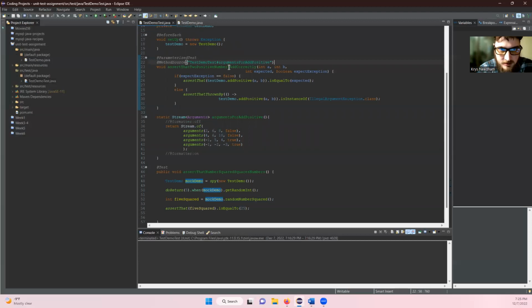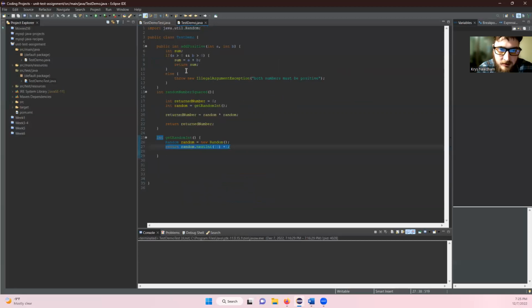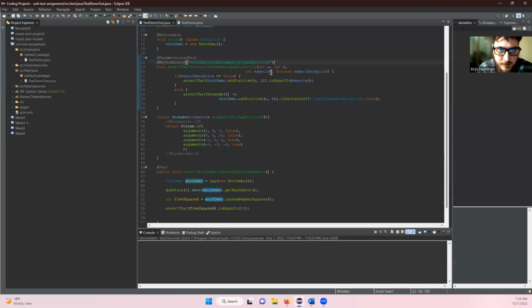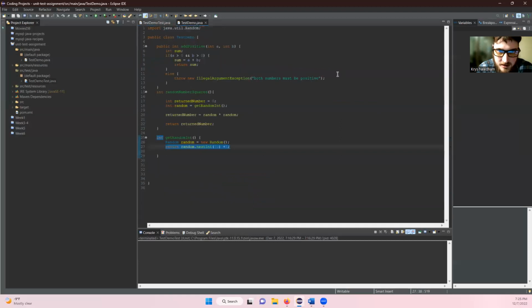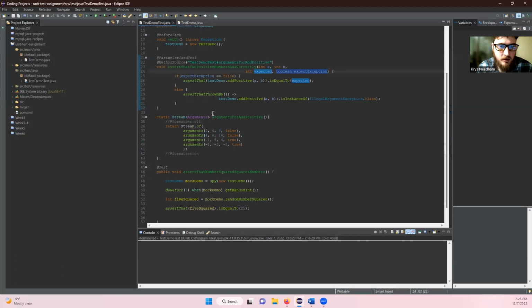So here we're going to assert the two positive numbers add correctly. So we have int A, int B, int expected, Boolean expect exception. So we're going to call in our test demo add positive here. We're going to pass in those first two numbers, and then we have the expected number. So this one won't get passed in, but this is the expected return. And then this is the expected exception here. So, and then we use this stream here of arguments to run that.